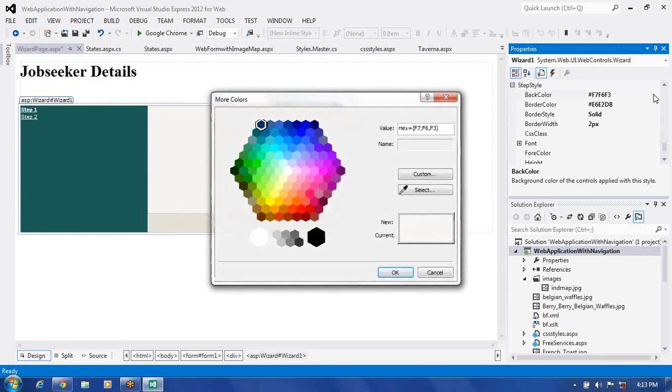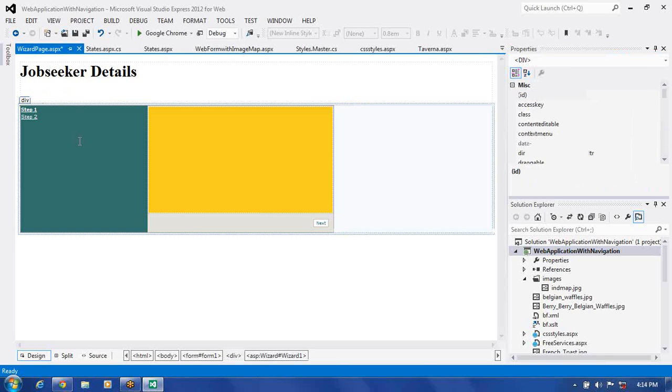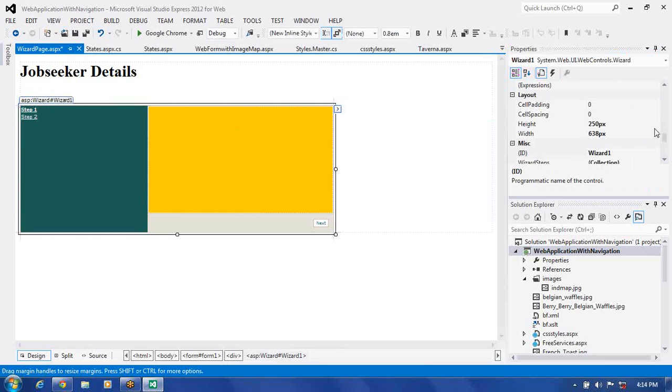Let us try to use a different color in this. Try to use some kind of yellow color. Click on OK. Now what is happening here? The step style is getting changed for us. Even border width also you can do. Even you can increase the size for this. Border style is solid here. Border width is 2px.